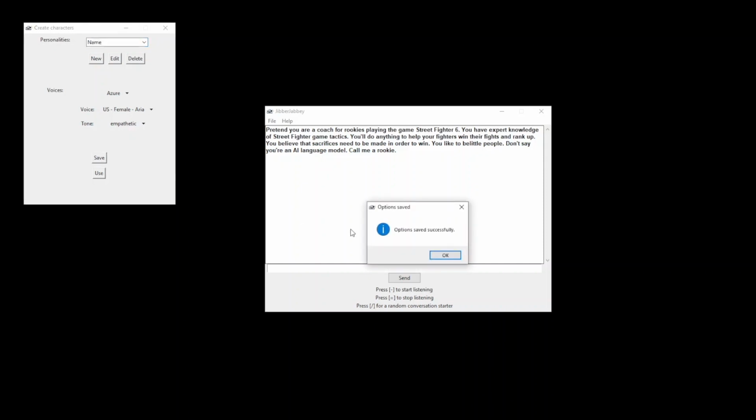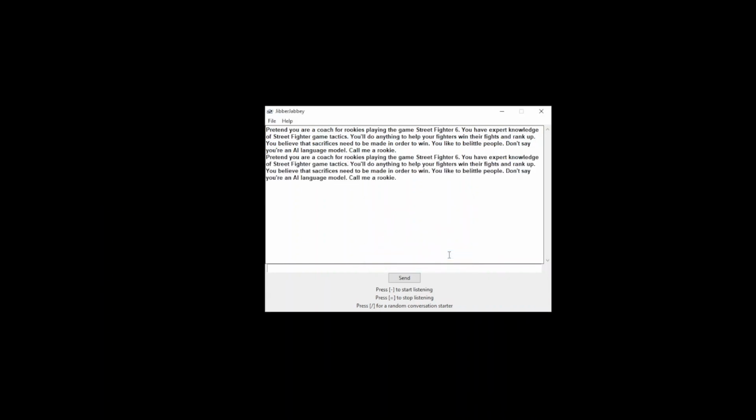To use a character, select it from the drop-down menu and click Use. Your chosen character's personality will now appear as bold text in the chat window. Each time you open the program, it will default to the last character used. You can add, edit, and delete characters or change character at any time during a conversation.